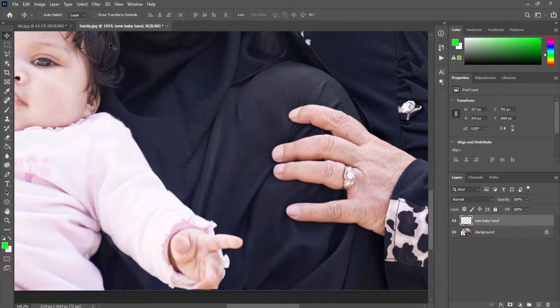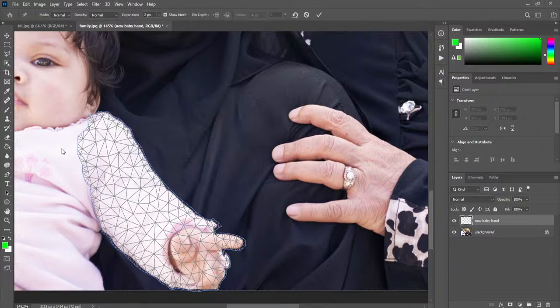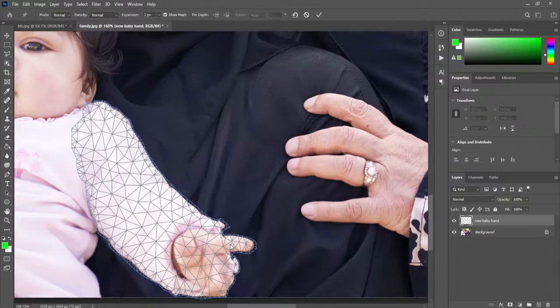So I can go to Edit now and turn on the puppet warp tool. As soon as I turn on the puppet warp tool, it will give me a warp mesh over here. Now this is the quality of it. The higher it is, the nicer quality I will have. So here I have density. Now the density is normal.